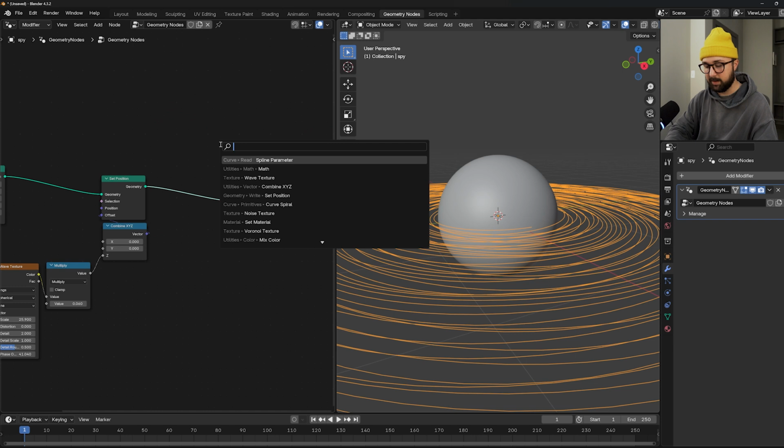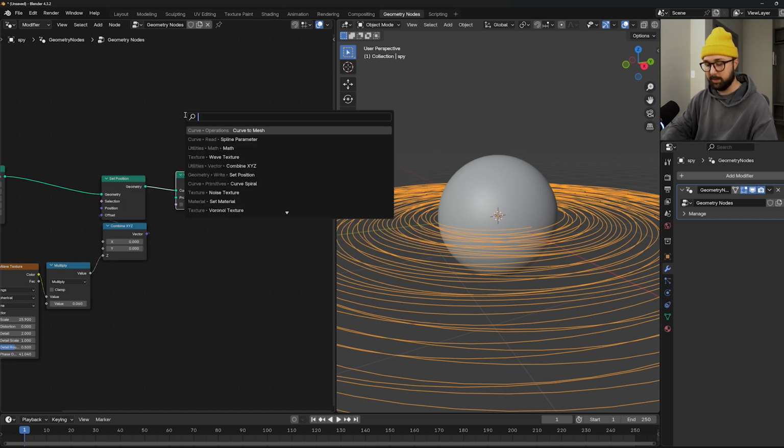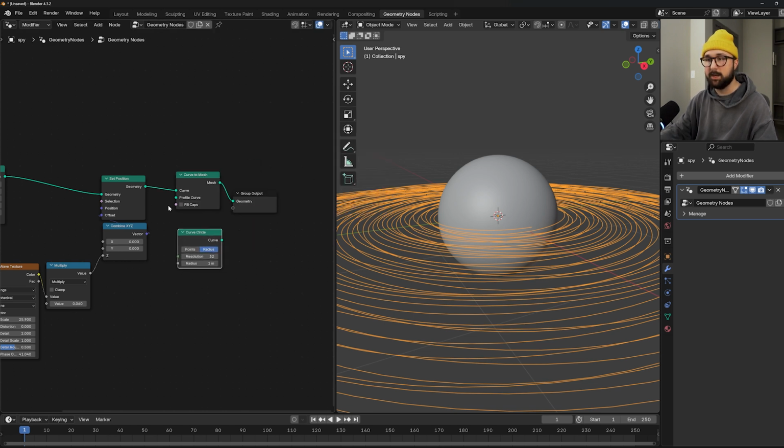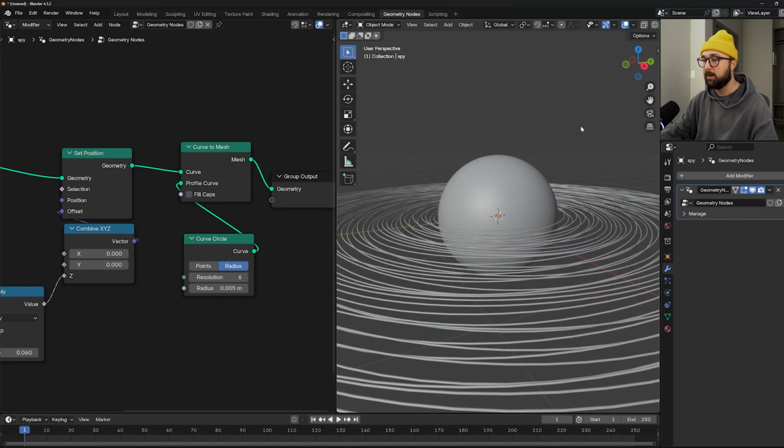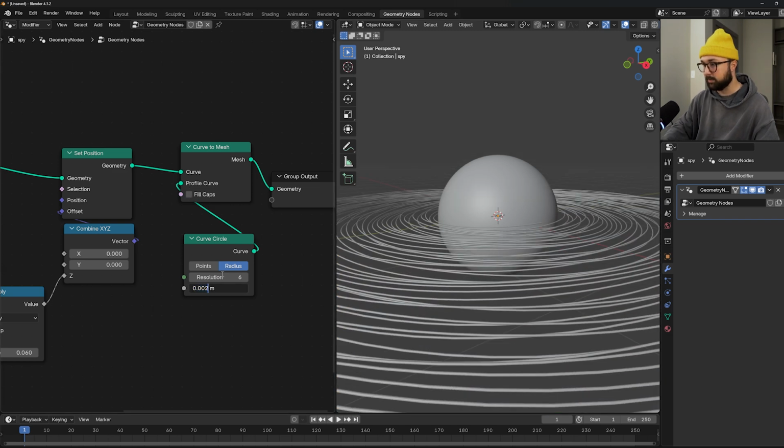So we're going to go ahead and get a curve to mesh node. We're going to get a curved circle to dictate the profile. So we're going to go a radius of 0.005, resolution of 6. We don't really need a whole lot of resolution for this. And then we'll plug it right into the curve. Actually, I'm going to change it to 0.002.